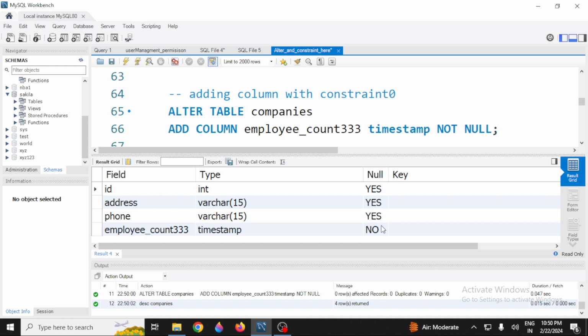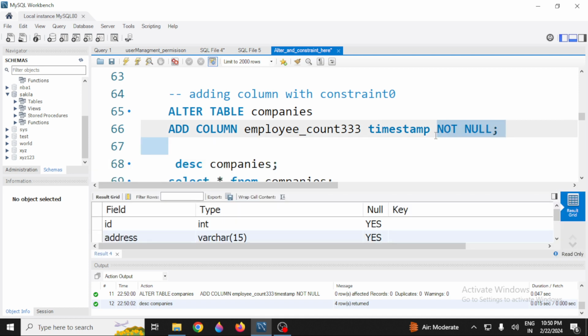Okay, and if you see, we have the null as no. Why is it no? Because you cannot insert a null value. So we have set the constraint as not null, so we cannot insert a null value here.